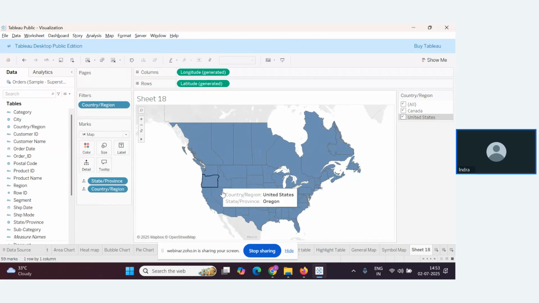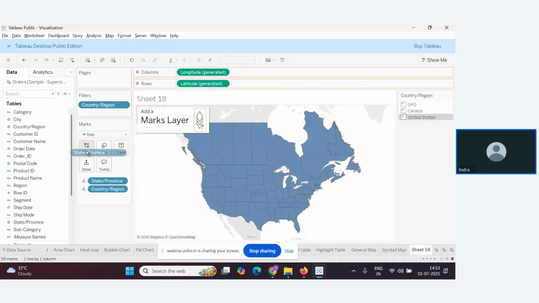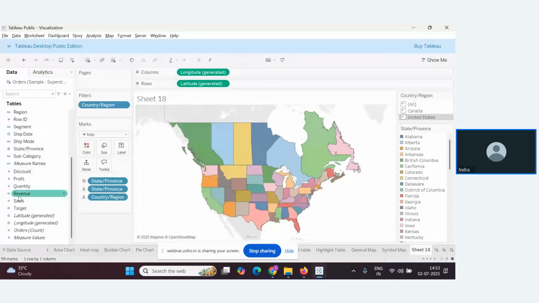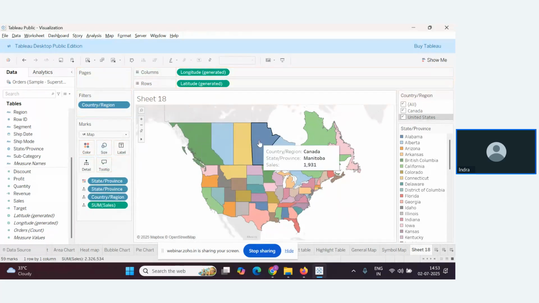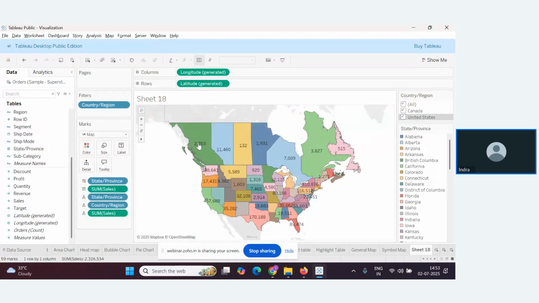Now inside this, again, what I can do is take the states to the colors, and I can also keep my sales on the details. You can see here, on moving your cursor, you'll find the sales figure. You can keep it on the labels, and you'll find the sales values for each respective state. Or let's say I take revenue and keep it on the labels.